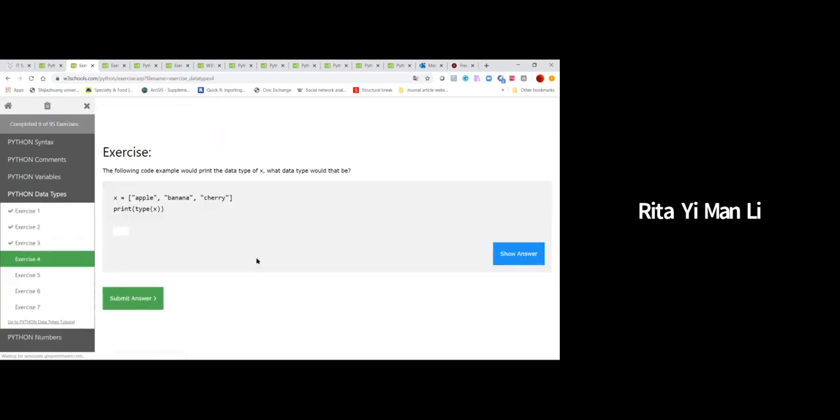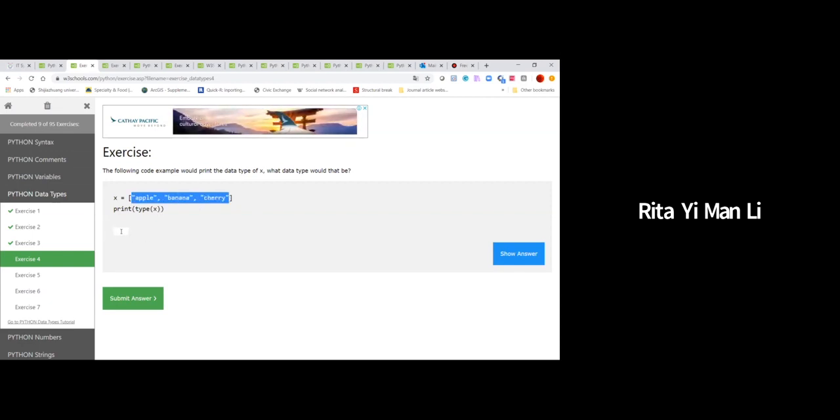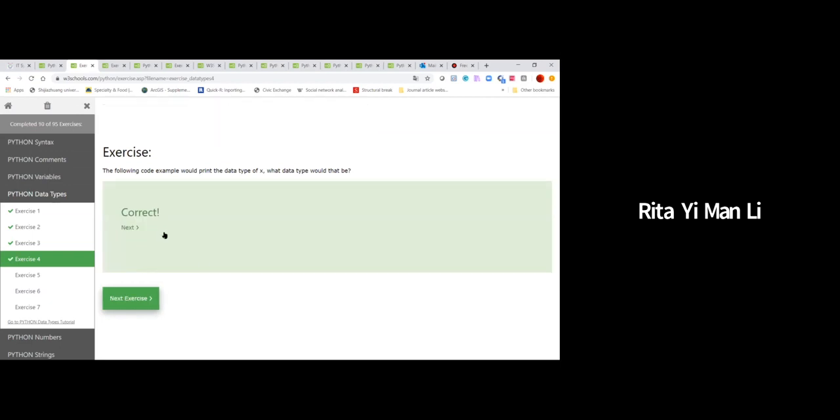Exercise 4. We have apple, banana, and also cherry. We print type of x. So that would be apple, banana, and cherry. We try to see what kind of thing it is. Is it a list or a tuple? There is something we have learned before. See whether the list is correct, because we look at it from the bracket and then distinguish and identify it. So the answer is also correct.